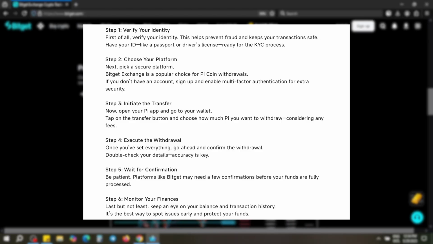Step 3. Initiate the transfer. Now open your Pi app and go to your wallet. Tap on the transfer button and choose how much Pi you want to withdraw, considering any fees.